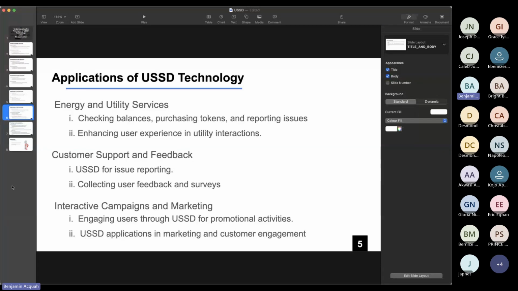So all of this page talks about application of USSD technology, skimming through, that is checking balances, purchasing tokens, reporting issues, enhancing user experience in utility interaction. That's customer support and feedback, USSD for issue reporting. In fact, we are currently using the USSD technology in one of the biggest applications we have ever built in our company. We are using it for customer support feedback, and we realize that, in fact, it is really amazing.